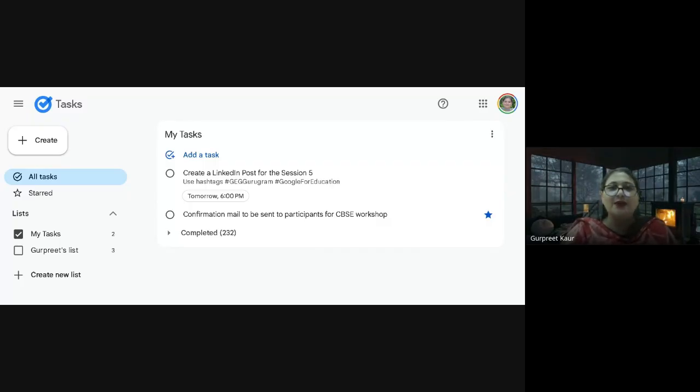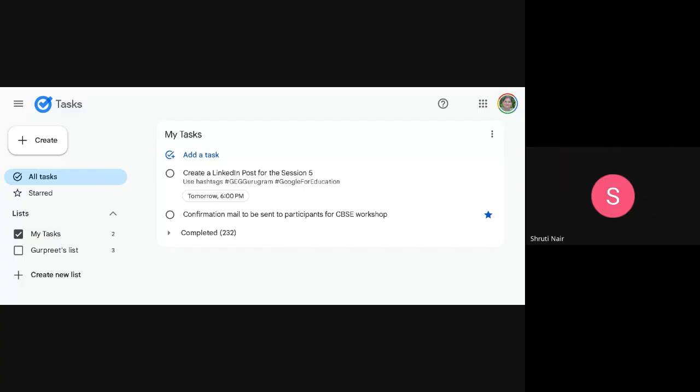You can set the theme and all that, but this is my personal Keep. And you can see I have tons and tons of Keep notes. Sorry, we are not able to see it on the screen.